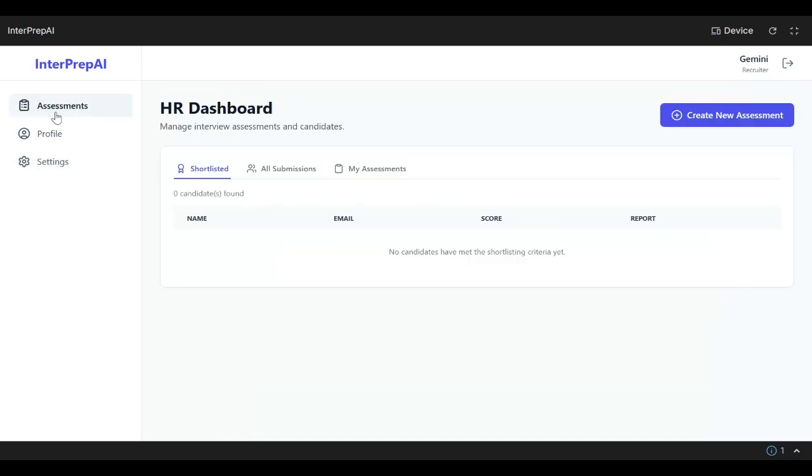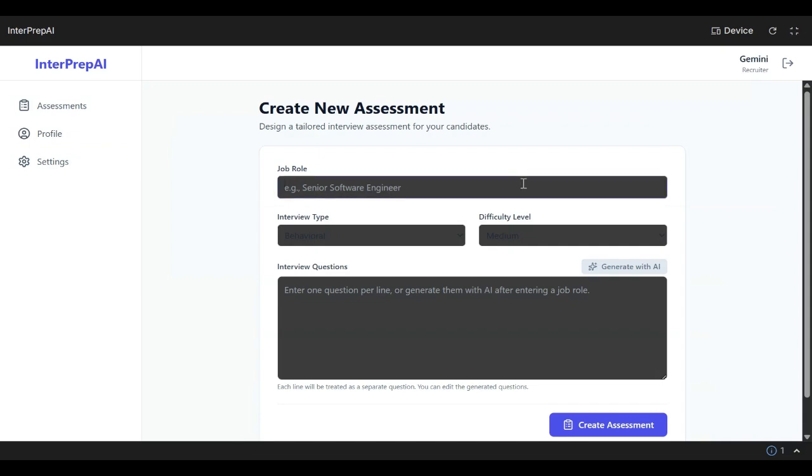Go to the assessments page. Here you can see my assessments, all submissions and shortlisted students. So here the HR can create their own assessments and send them to the candidates. I'm going with the Java developer role, and to make it even easier, we have made a generate with AI option. So we just need to select the job role and everything will be taken care of by the AI.